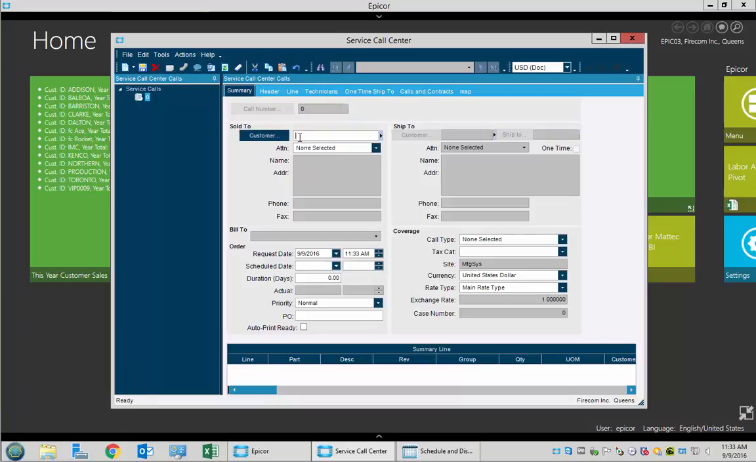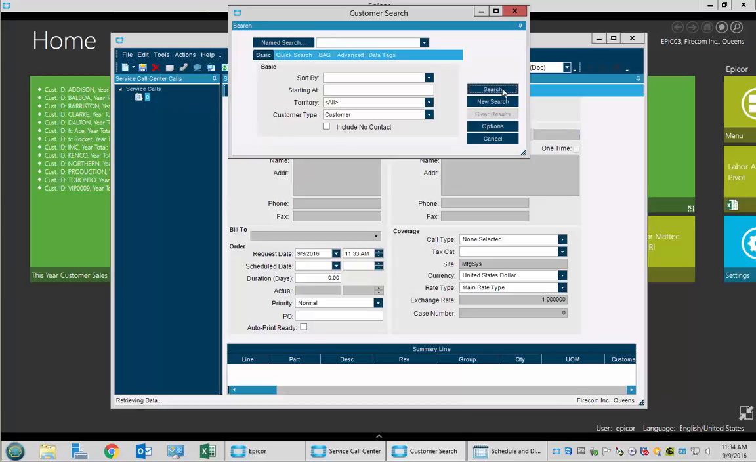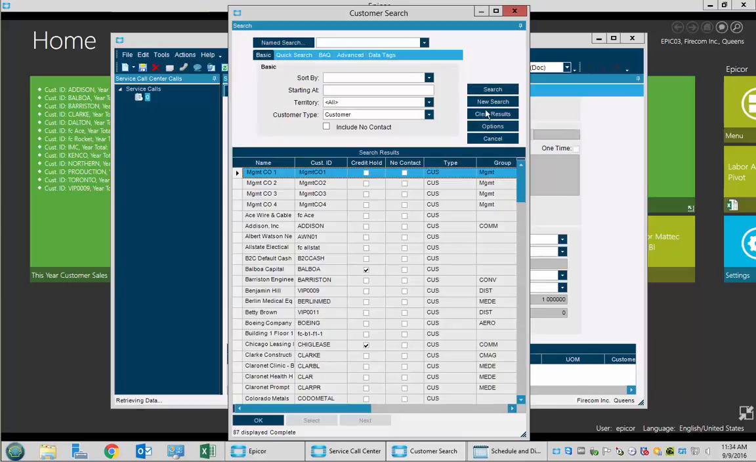Now here you have your standard customer picker. In this case, for example, I have a customer called Rocket Fuel, and I could use the typical lookup capability here under customer, and I can either start or look or search for them.